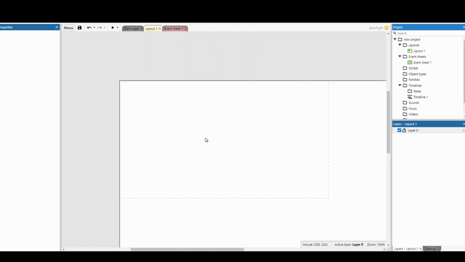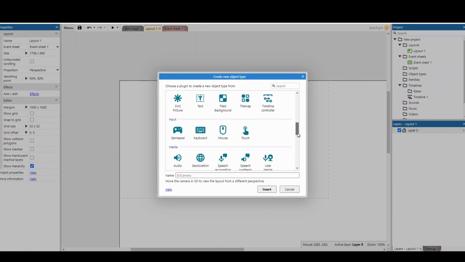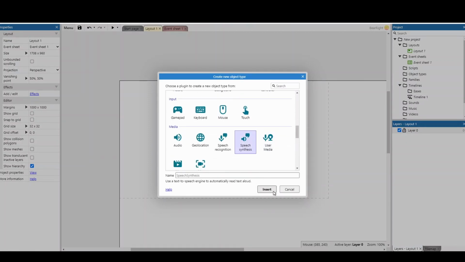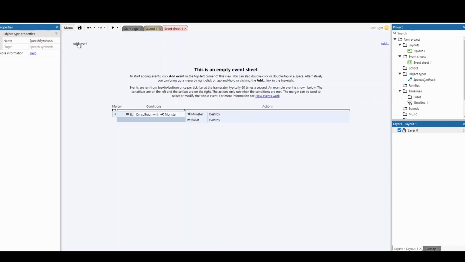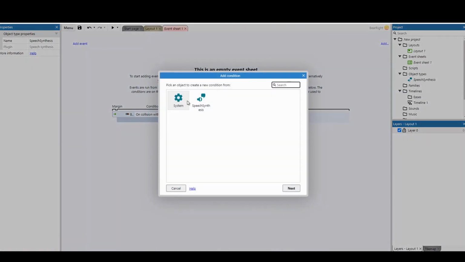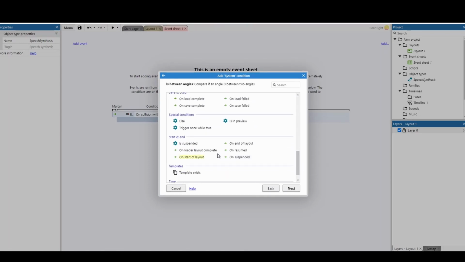Well, it's actually really easy. We right click, insert a new object, and scroll down until we get to the speech synthesizer and press insert. In terms of the event sheets, we come in, we add an event, we choose when it wants to start to speak. So in my case, I'm just going to go for start of a layout.